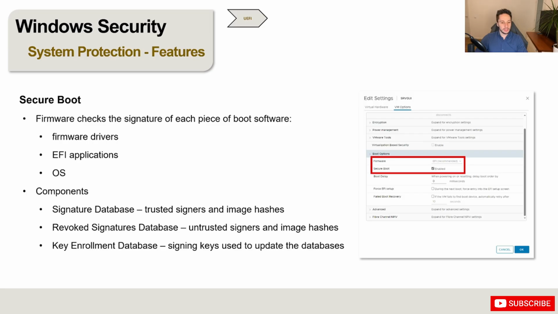One case you might recall is from 2023, I think, when there was a problem with devices using UEFI Secure Boot and they were not able to boot up anymore. It was because of a Microsoft update.